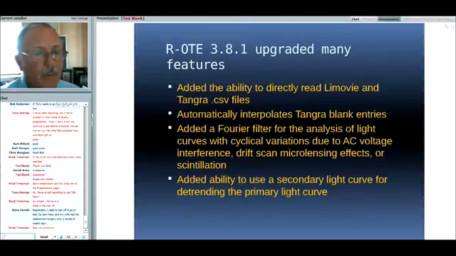Bob mentioned a Fourier filter in his presentation. That was added in 3.8.1, and that helps with the analysis of cyclical variations in the light curve that might be due to AC ripple in the video. Sometimes there's other RF interference or drift scan microlensing effects, and I'll talk about those later. And then he added the ability to use a secondary light curve for detrending the primary light curve.